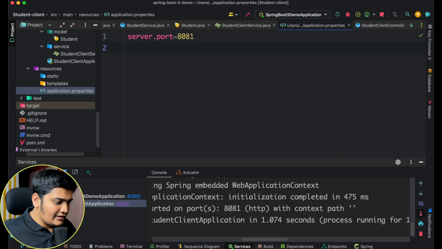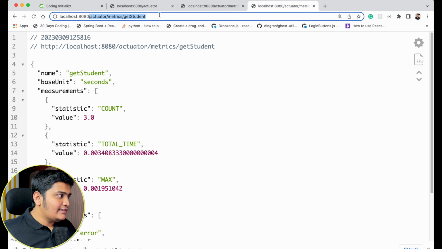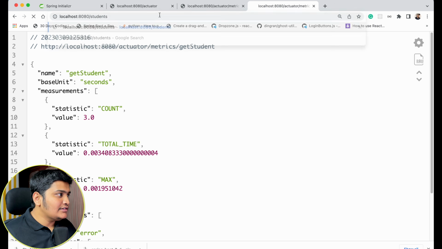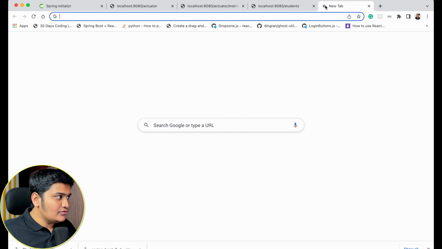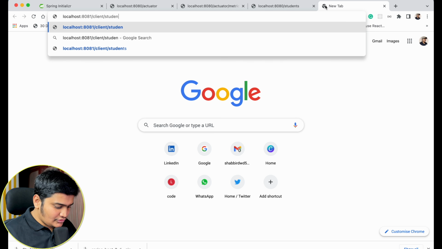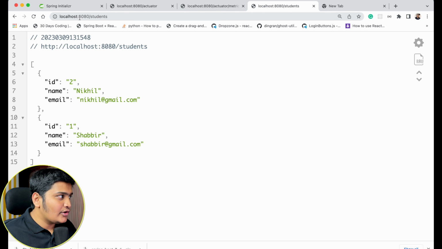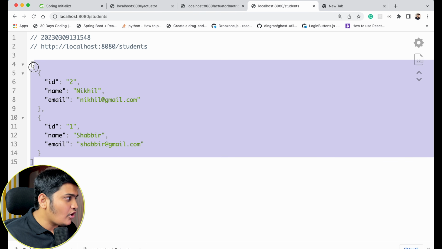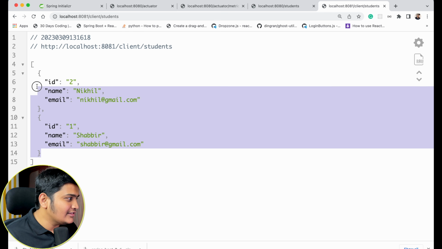Okay, and if I go to my browser and do 8080/students, you can see that I'm getting 2 records here, because these are the 2 records that I've already added. Now I will do localhost 8081 slash client slash students, because this is my other application. This application should go to localhost 8080 slash students, and it should give me all these details. If I run this, you can see that I'm getting all these details back.